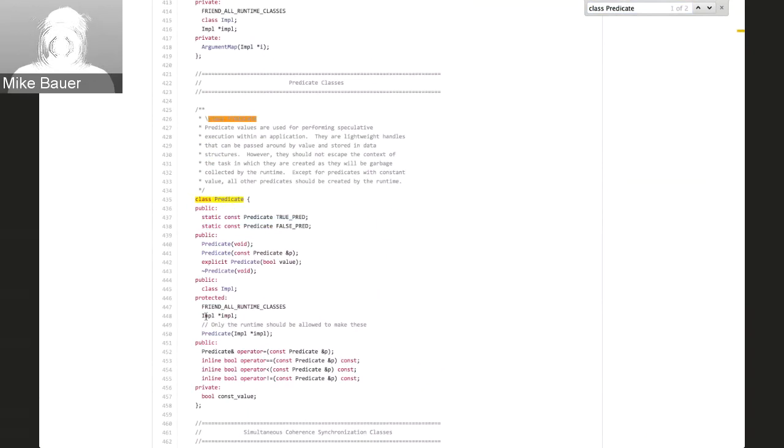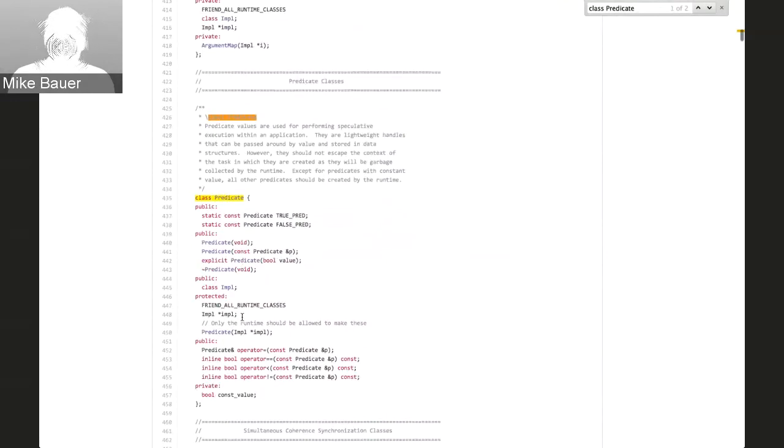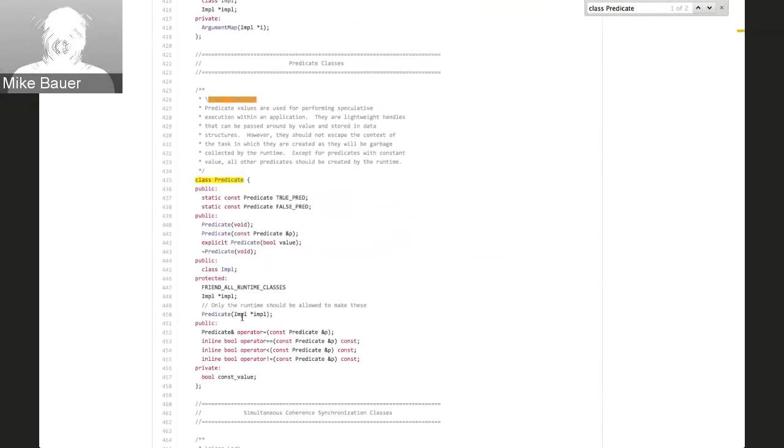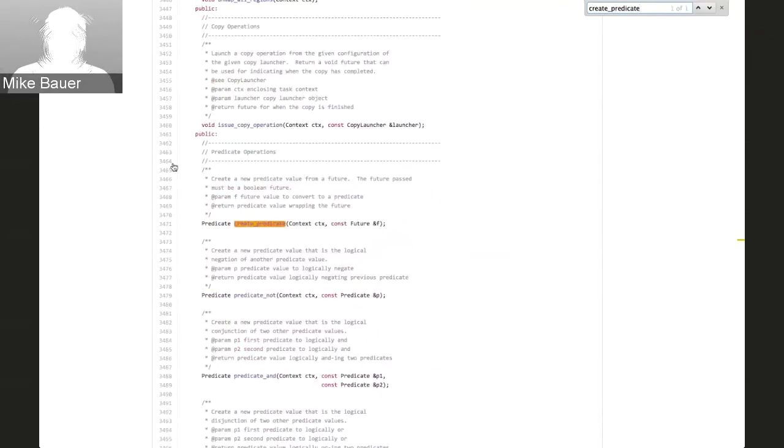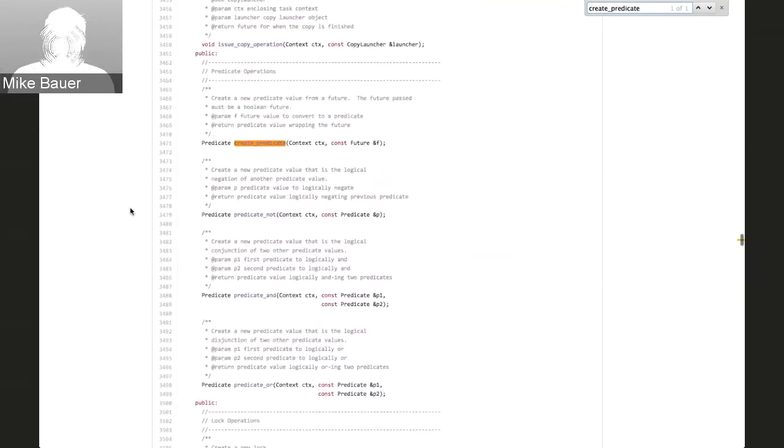The alternative is that this can actually reference a predicate impl class, which is effectively an operation that represents a predicate value. So the operation class is going to proceed through the pipeline just like any other operation, but its job is going to be to figure out the value of this predicate. And what you'll notice is that there's a couple of different ways to create predicates inside of the Legion runtime. So if I search here for create predicate, you'll see that there's a couple of methods here.